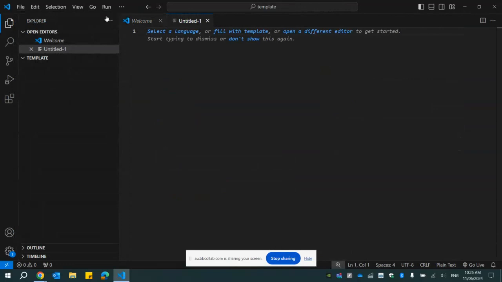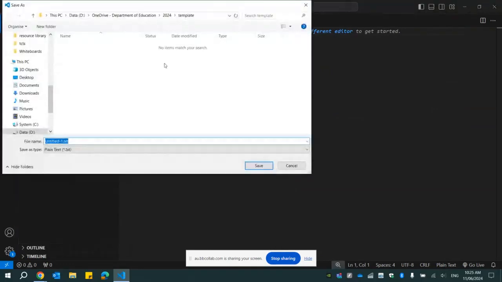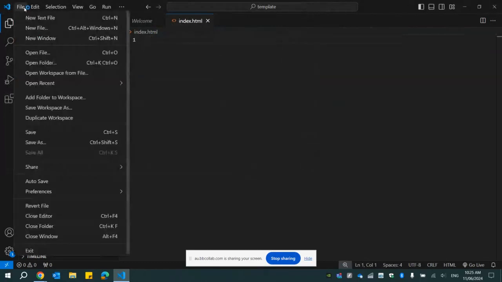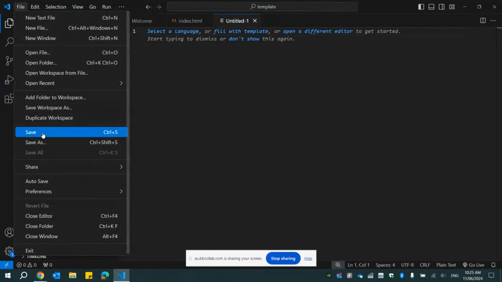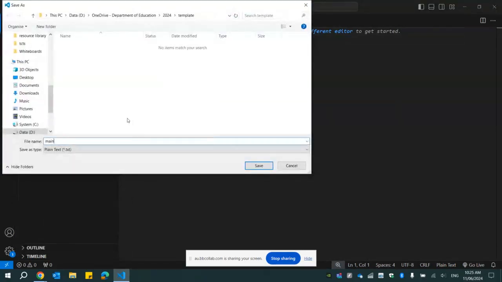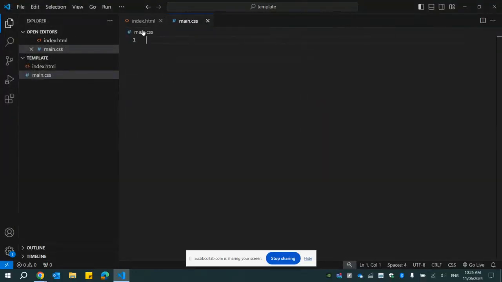After that, we want to create 2 new text files. I'll do one at a time. The first one I'm going to save as index.html. Remembering the .html is important. And then another new text file, and I'm going to save that as main.css. All right, again, this is all stuff we did way back in lesson 1. Shouldn't be anything too new here.